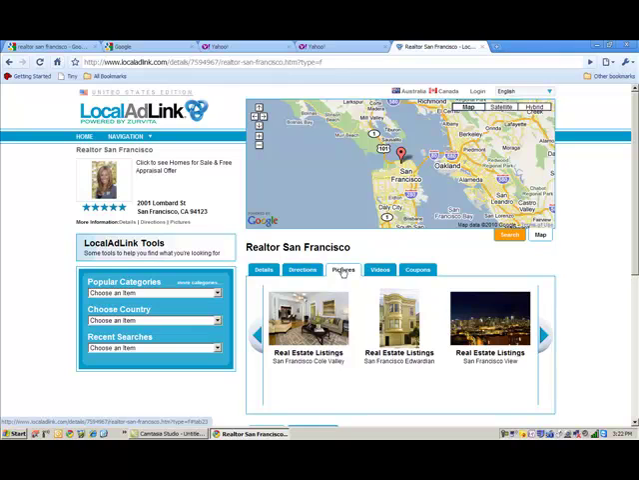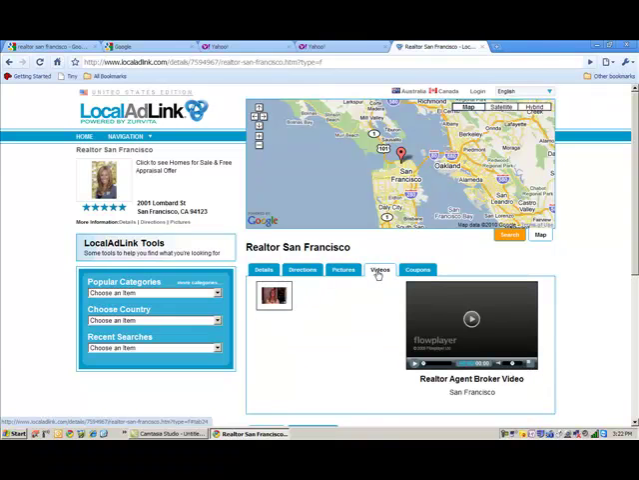And then Wendy's got some pictures in here. She can change these whenever she wants. So if she's got different properties that she wants to show, and say one of them sells, then she wants to upload different pictures, she can do that. She also has a video here, which I'm not going to take the time to play, and then you can put in coupons.